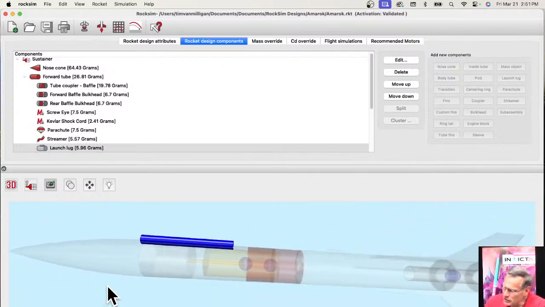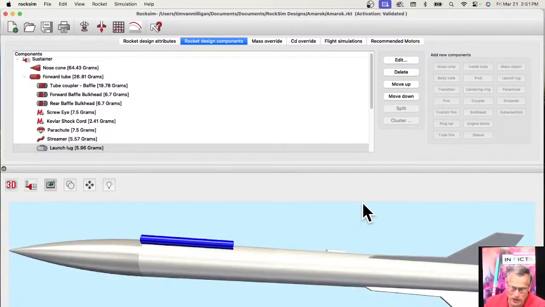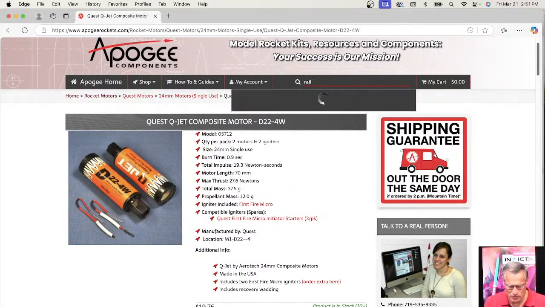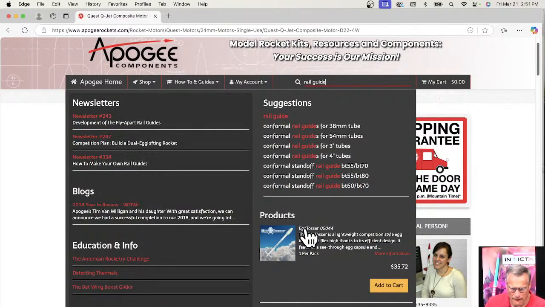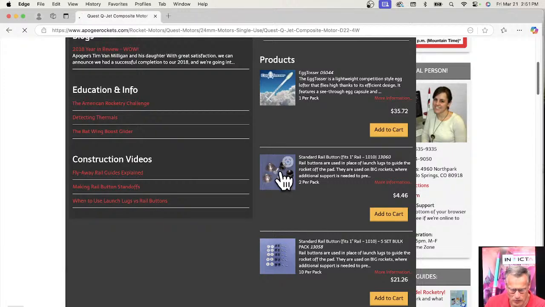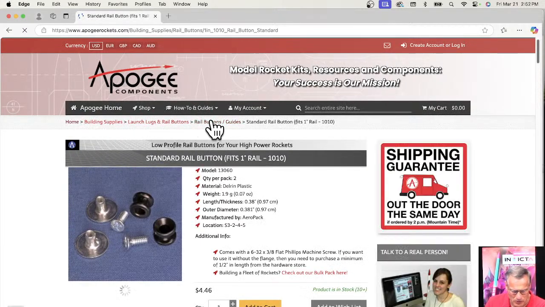So the hard ones, or the question is, what does a rail button and a T-lug look like? So we call the T-lugs rail guides. A rail guide, let me go back to the Apogee website. I'll type in rail guide just so you know what I'm talking about. Come on, and go here. Rail buttons.